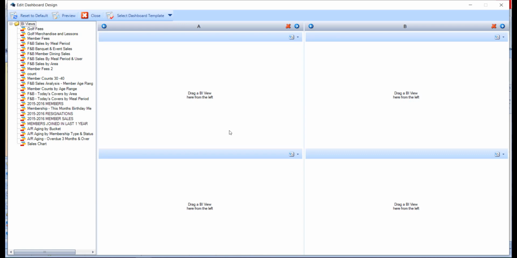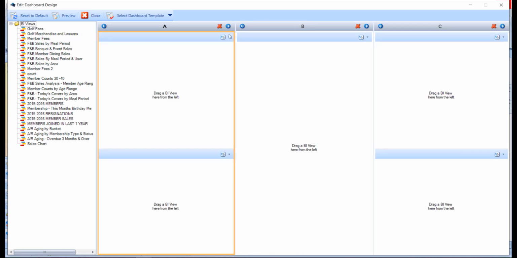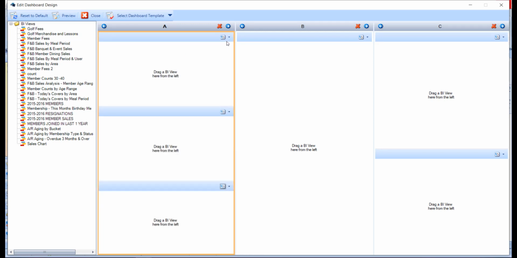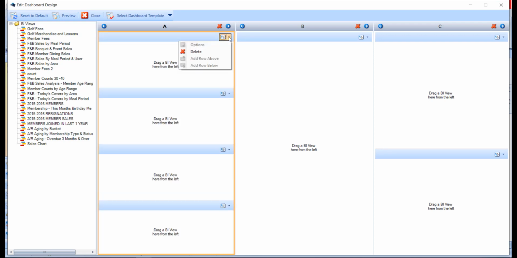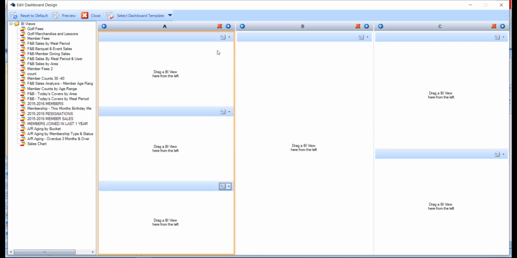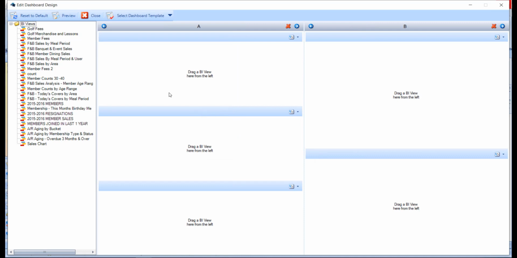This can be adjusted by clicking on the left or right arrow within the placeholders to add additional columns, or by clicking the icon on the header and selecting Add Row above or below. New columns and rows can be added until you've reached a maximum of 4 by 4 grid. You can also delete rows and columns by selecting the Delete option and clicking the red X. Use the Reset to Default to change back to the 4 default grid placeholders.